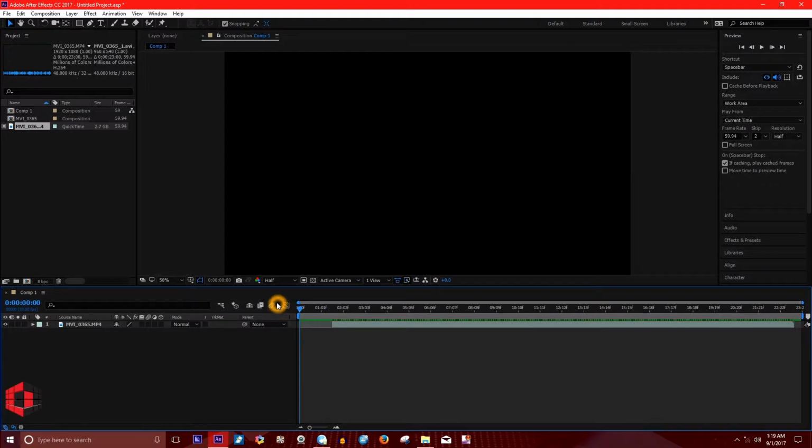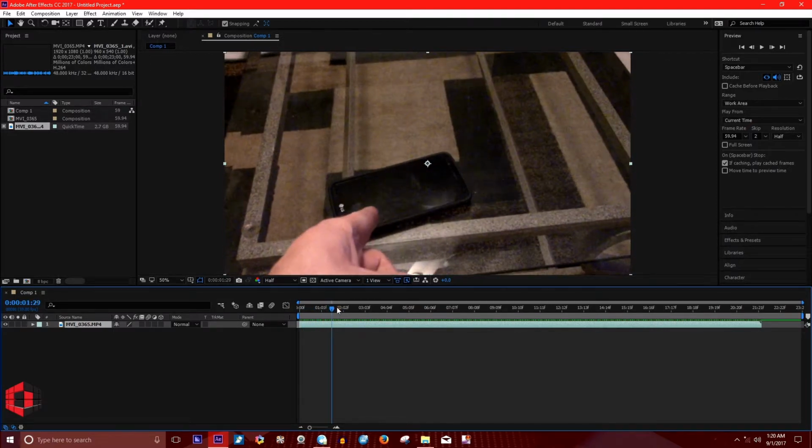Now you want to take this and move it all the way over to the very beginning of the composition and highlight that, and you're going to press your left bracket and your right bracket, and it lines it up perfectly. So now that I got that, I point at the phone.